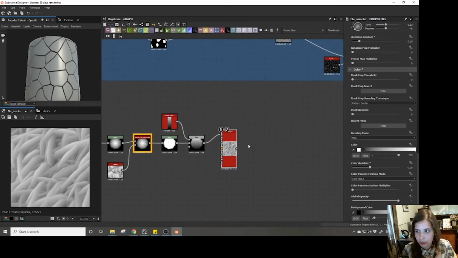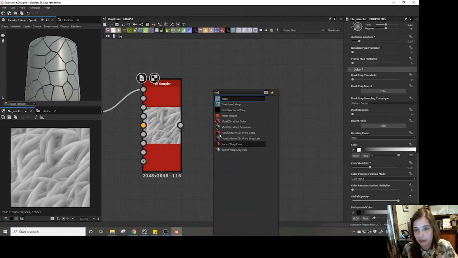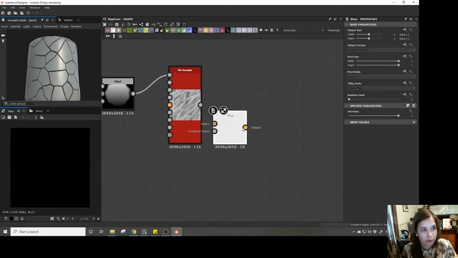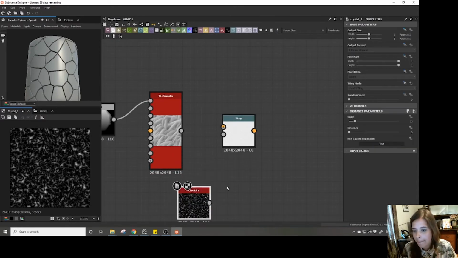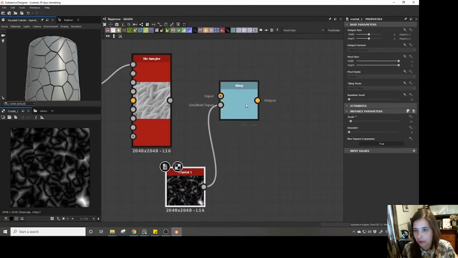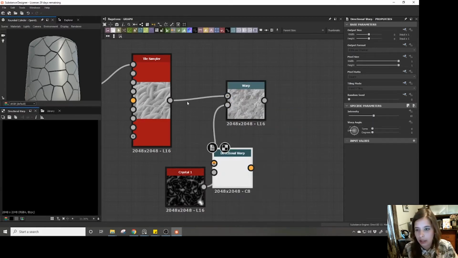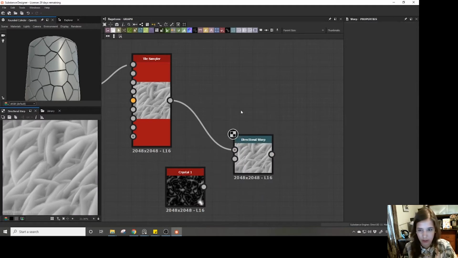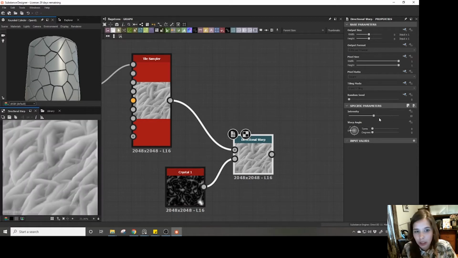So I'm going to do a little bit of a warp. And I'm going to grab crystal again. Or reduce the scale. Plug that in here. Oh, actually, you know what? I want a directional warp instead. Let's try that. Yeah. So it just pushes the shape a little bit.